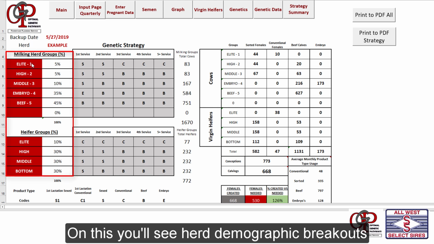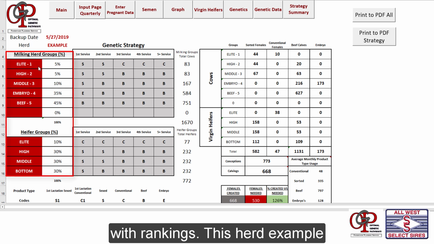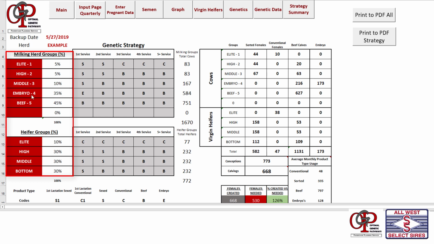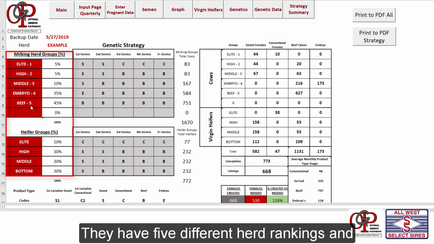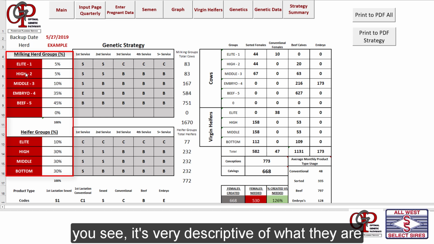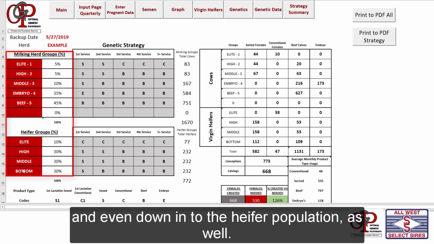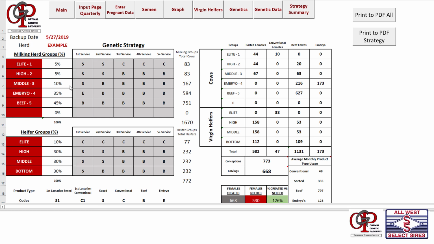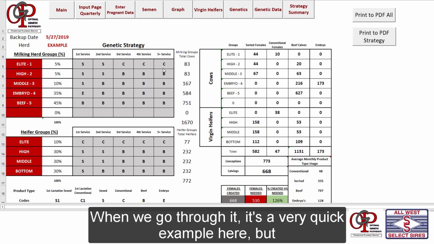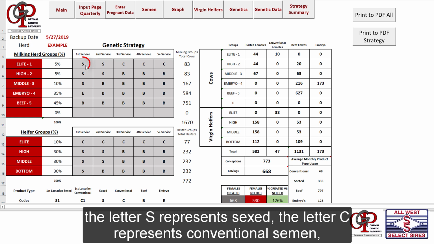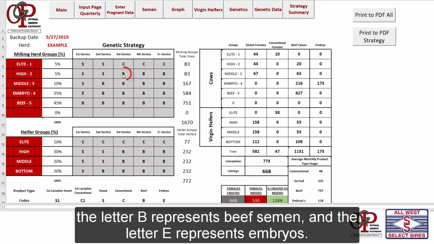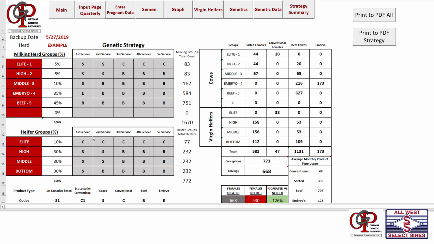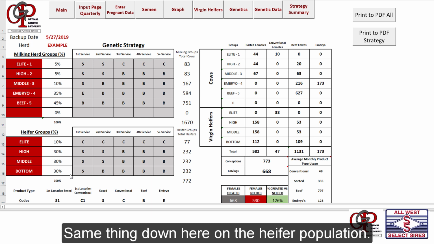On this you'll see herd demographic breakouts with rankings. This herd example actually is pretty elaborate. They have 5 different herd rankings, and you see it's very descriptive of what they are, and even down into the heifer population as well. When we go through it, it's a very quick example here, but the letter S represents sex, the letter C represents conventional semen, the letter B represents beef semen, and the letter E represents embryos. Same thing down here on the heifer population.